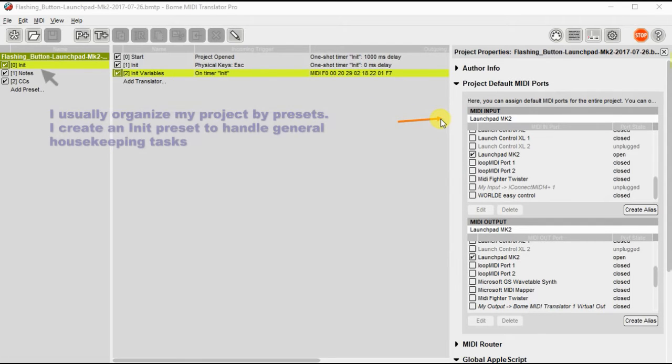Okay, first let's set up the ports I'm going to use. Notice I'm going to use Launchpad Mk2 on both the input and output. The output will be the LED states and the input will be the buttons.